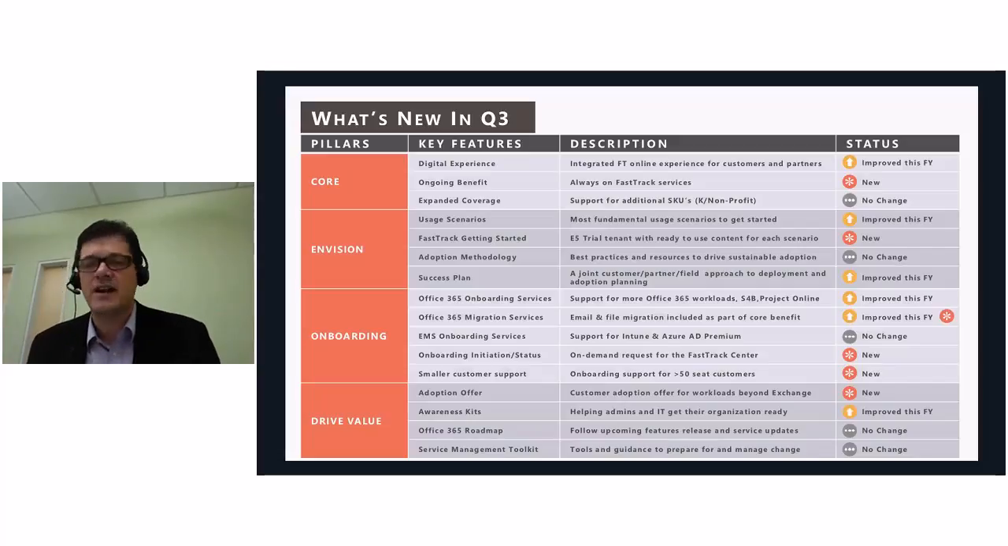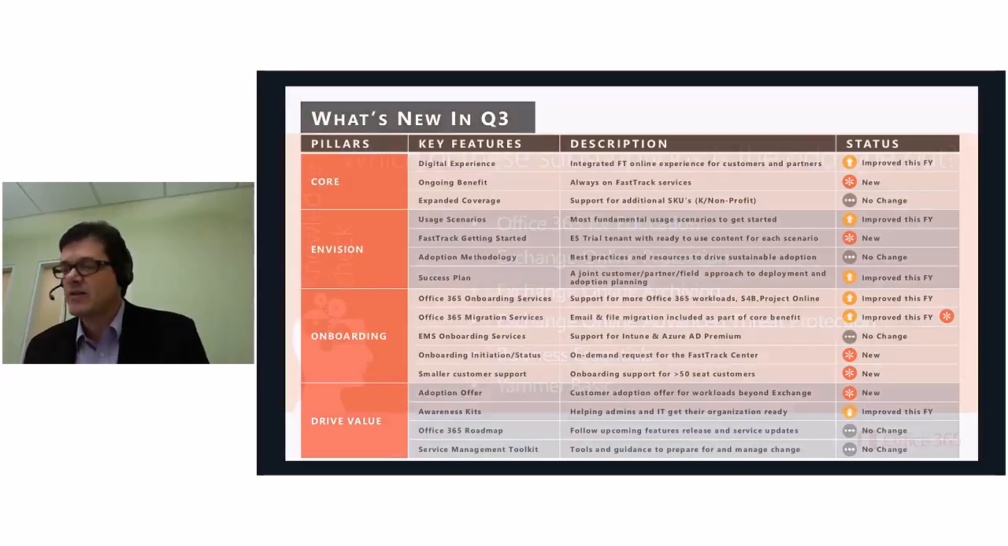E5 trial tenant, just to re-emphasize, E5 trial tenants are now available. Get in there, check it out, Power BI, PSTN, all great, fantastic stuff. File migration I won't go into, on-demand requests I've already covered. I'm just going to go into more detail on some of these things.